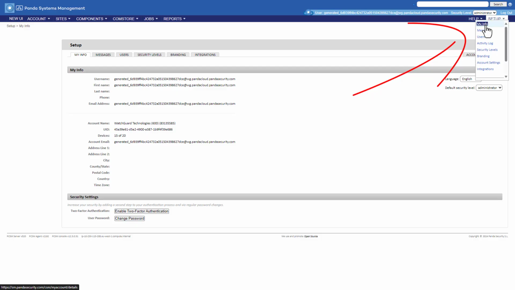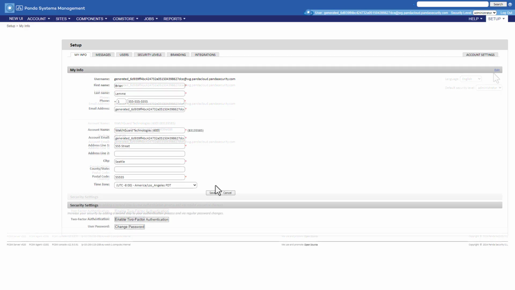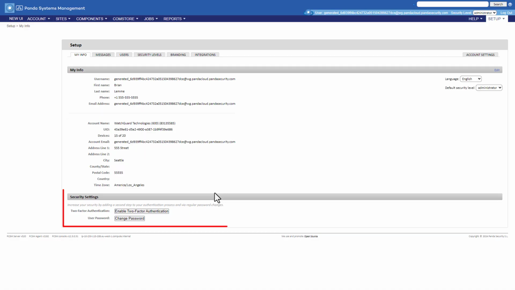You may have noticed that my username is a string of characters, and this will be true for anyone that is accessing systems management as an operator from the WatchGuard Cloud account. I would suggest that everyone using WatchGuard Cloud change their name and fill out the other required fields in order to better see who is taking actions in the account. This is also where I can change the password for my account and enable multi-factor authentication when accessing systems management.